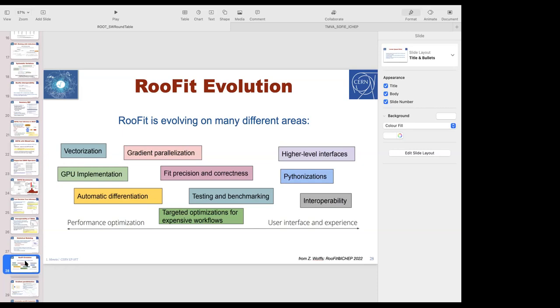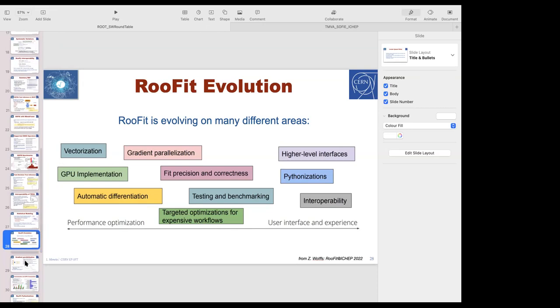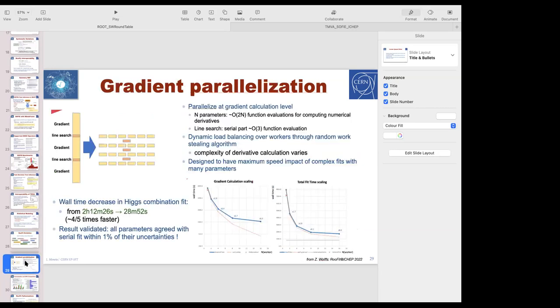Things, for example, parallelize integrated computation, implementing vectorization, porting some of the code to GPU. And one other aspect is also to use automatic differentiation, which would allow also a performance boost. In addition to that, we improve the usability, for example, adding a Pythonic interface for better usage of the tool in Python. Let me say a few words about this.